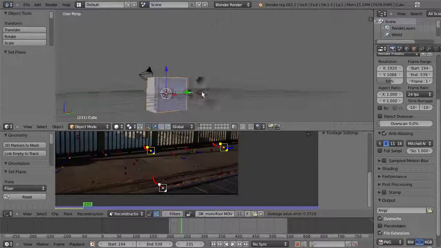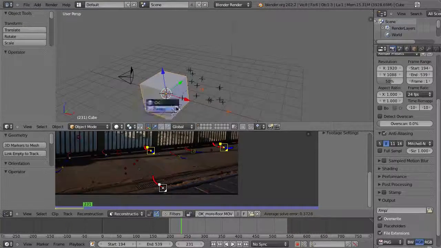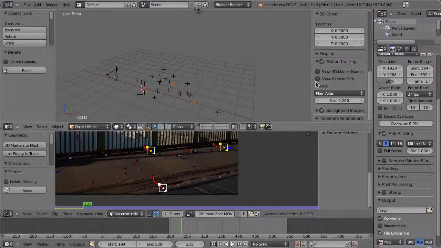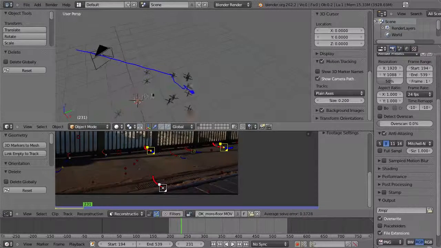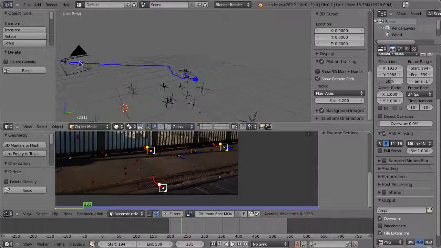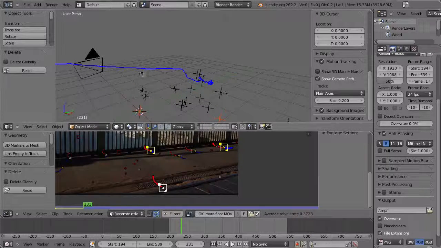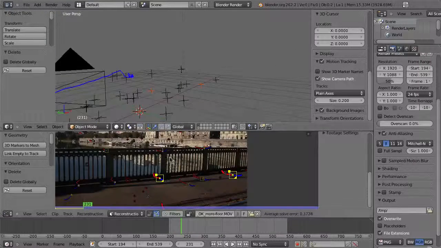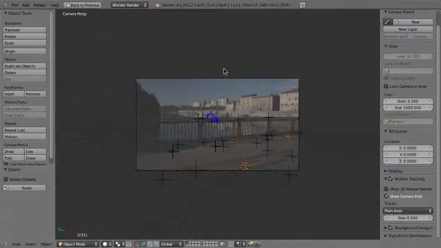Looks okay. We can even see this railing here. Now let's have a look at the camera path. So in motion tracking, show camera path. And you can see that this is quite good. But then if you compare that to what you just saw in the footage, then this path already shows you that something is very, very wrong. So let's look through the camera.